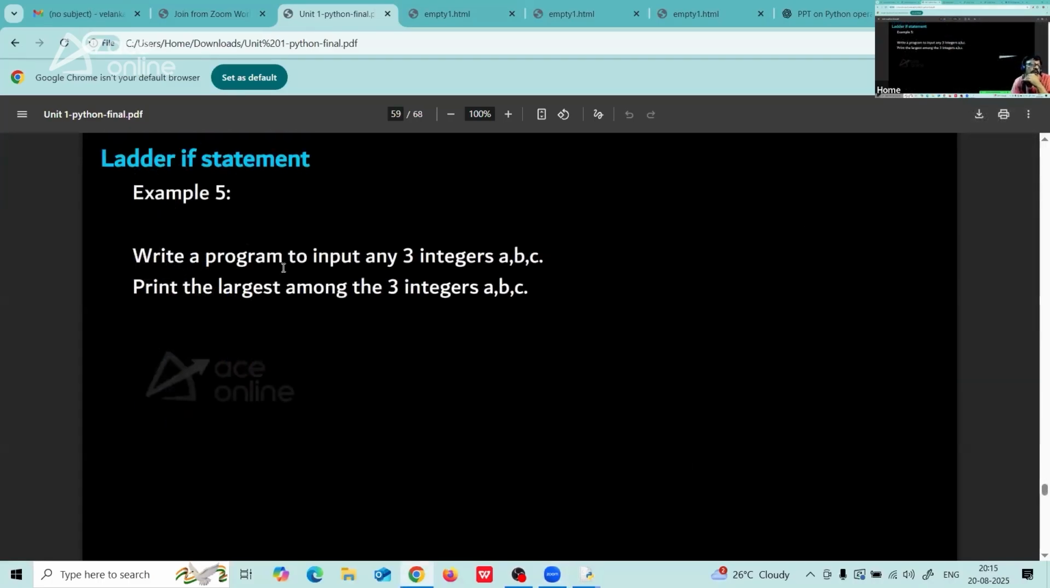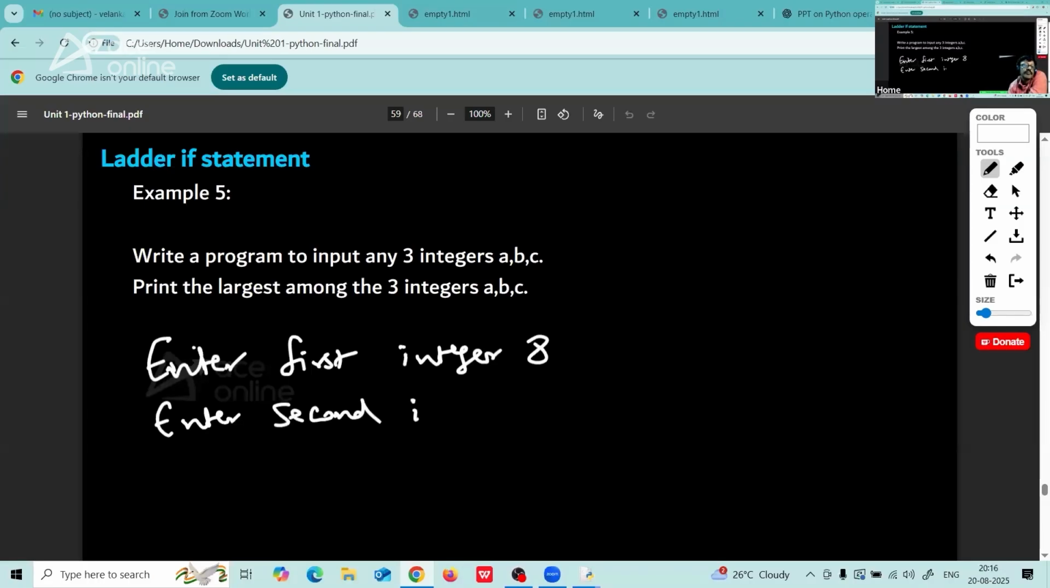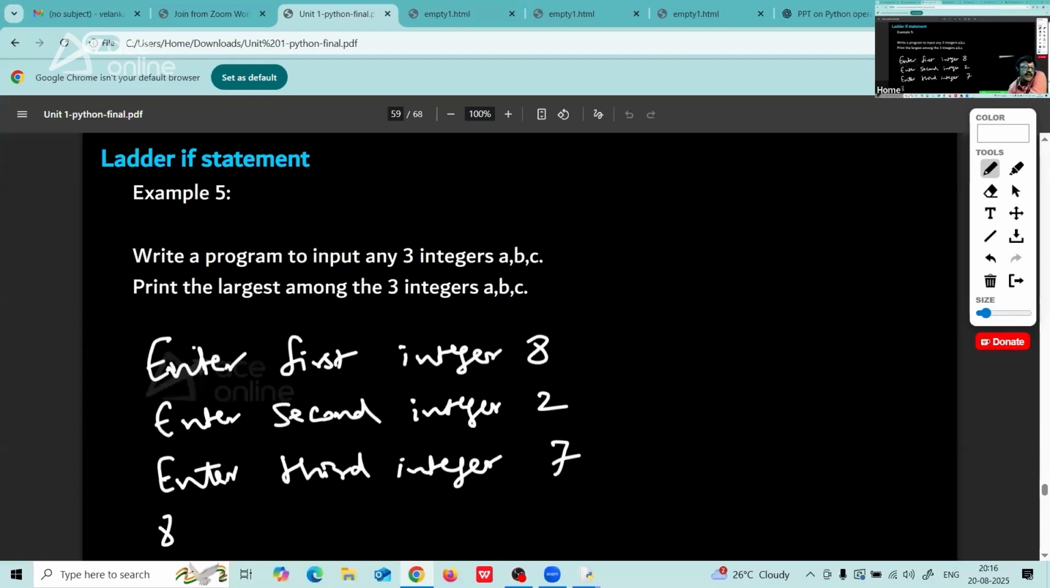Just check. Write a program to input any three integers, A, B, C. Print the largest among the three integers is the question. So what should happen is, when the program starts, it should ask us to enter the first integer. As a user, we will enter 8 maybe. Then it should ask to enter the second integer. We may enter 2. Enter the third integer. Some integer we have to enter, and we might enter 7. Then the output should be 8. The largest between these three should be printed.